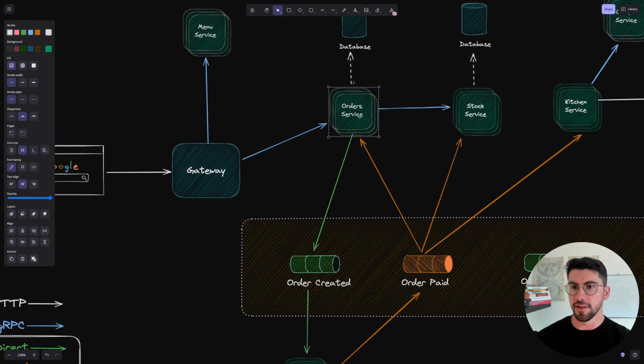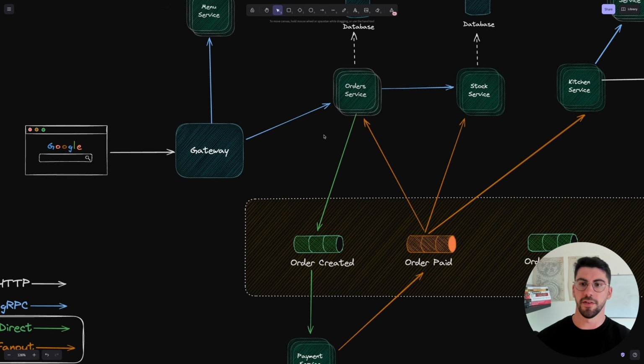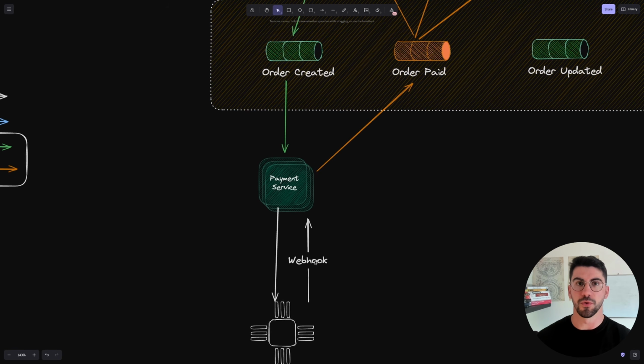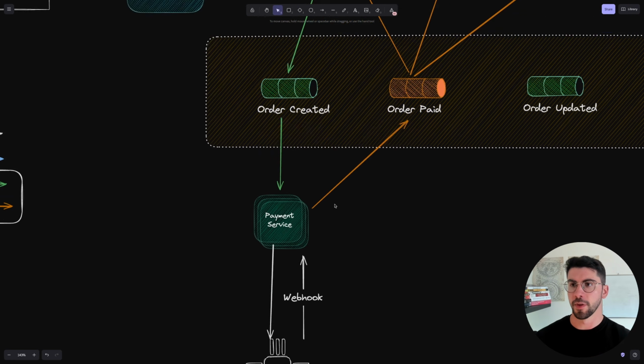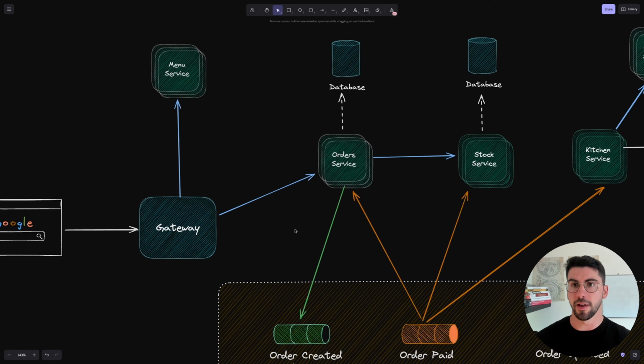But after that, the order service is the one responsible for sending an asynchronous message to any other service that would like to do something with the order created. In this case, we have the payment service, which is going to start the payment flow. So for that flow here, the first one, the blue arrows, this is going to be gRPC, which is going to focus on this module right now.